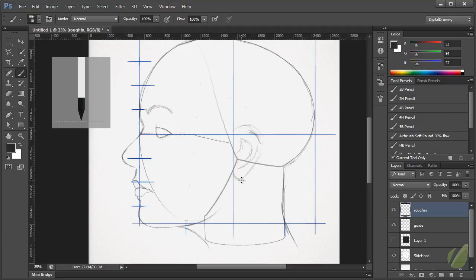A lot of times the bottom of the lobe will align with the top of the lip, but not always. That depends on the individual person, because sometimes earlobes don't hang. A lot of times they're just attached.